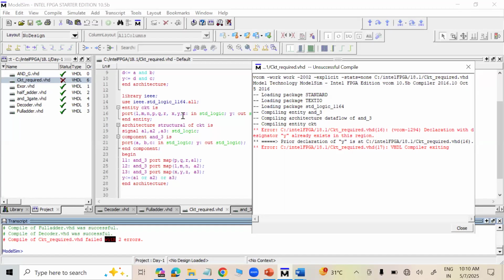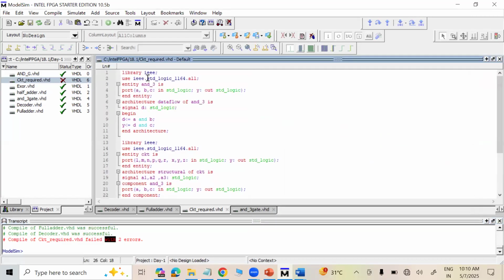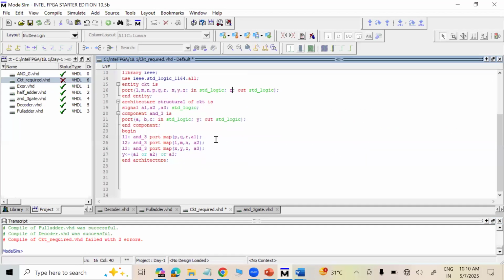PQR XYZ. Okay. It is saying Y is already existing. Since, okay, fine. See, in the component part, you have used Y. So you cannot use Y over here. Let it be Z here. So you have to take the output as Z.